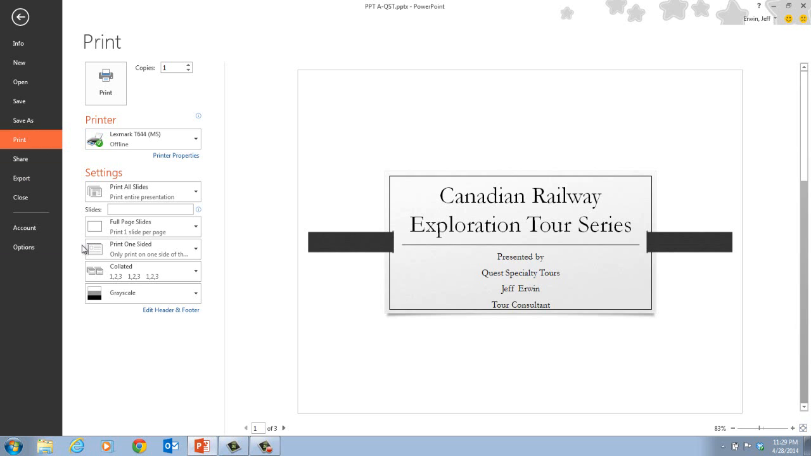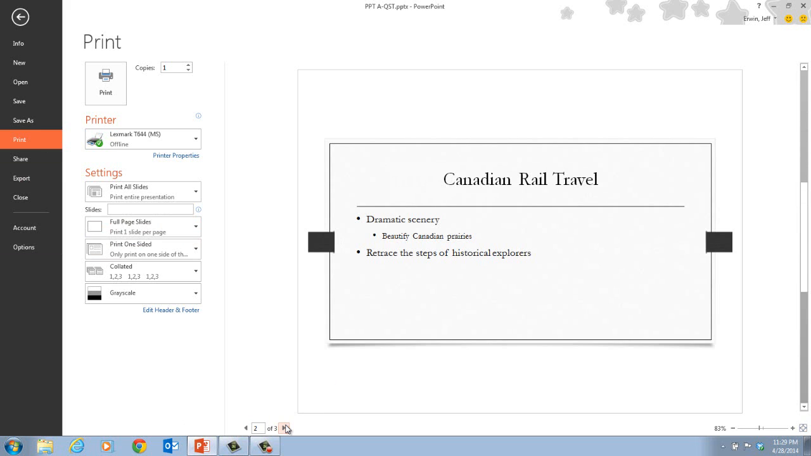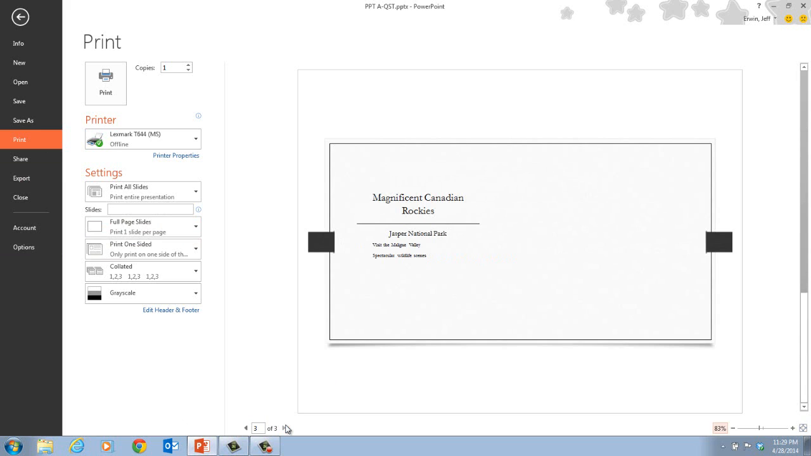Next, on step 2, it tells us that we want to click the Next Page button, which is down here just slightly below and to the left of the slide of the preview pane, and then to click it again. And this goes through the different slides on there, so we see each slide in the presentation appears in the preview pane.